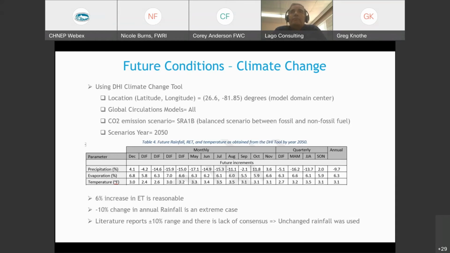The 6% in potential evapotranspiration is reasonable. However, the 10% decrease in annual rainfall is an extreme case or scenario. The literature reports a plus or minus 10% range in rainfall variations, so there is really a lack of consensus. What we did for this project is use the same rainfall as in the baseline existing model. So we did not change the rainfall. Next.